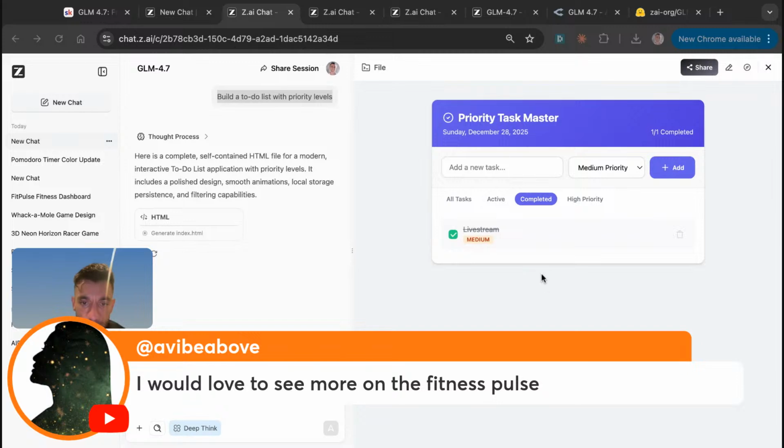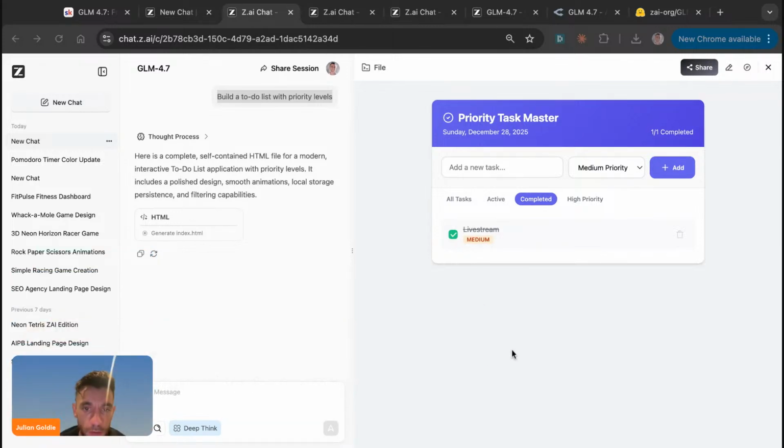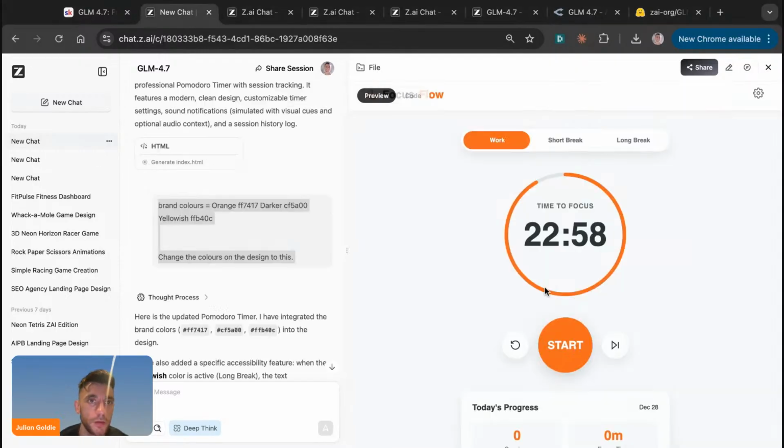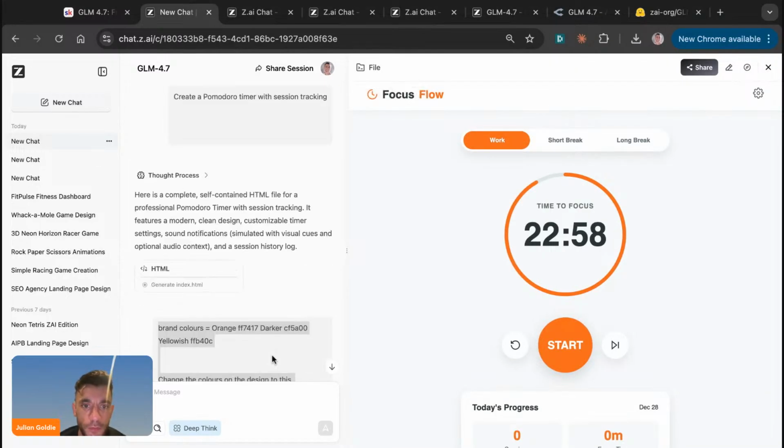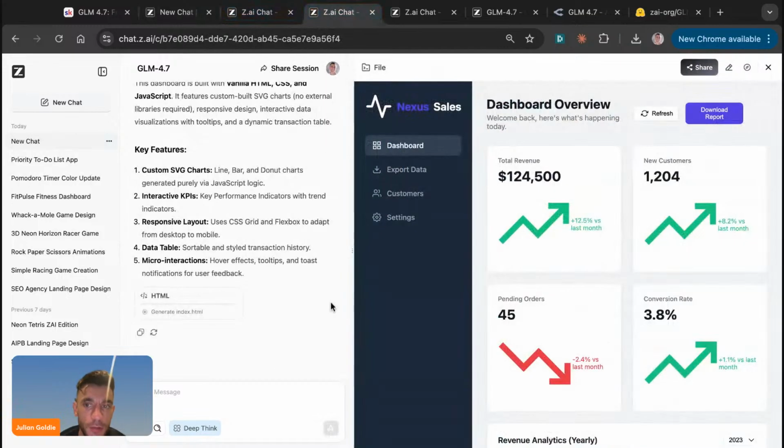So a viewer says, I would love to see more on the fitness pulse. What do you mean by that? Like, is there anything in particular that you would like to see there in terms of the fitness stuff? Let me know. But here's an example of the sales dashboard as well.